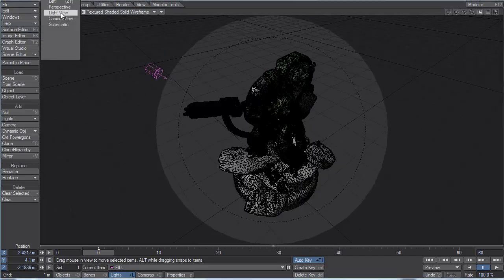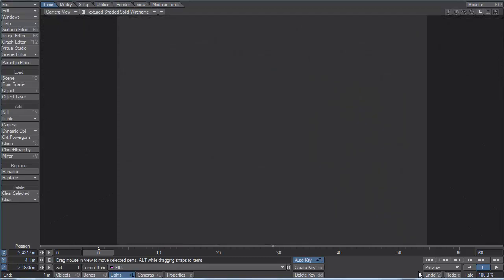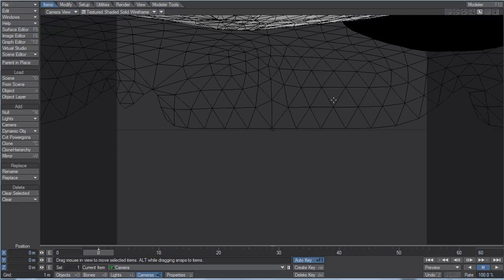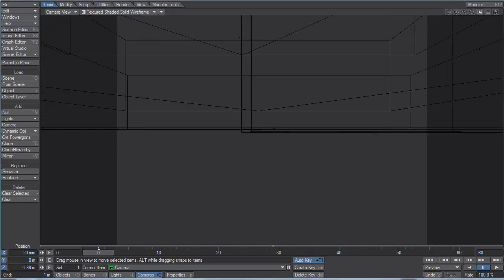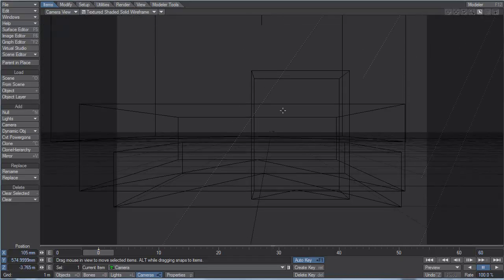And we need to position our camera. So go to the camera view. We haven't looked through the camera at all yet. I'll select the camera and I'll set it to the origin so that we can find our geo. There it is. And now I'm going to move the camera back into a starting position.